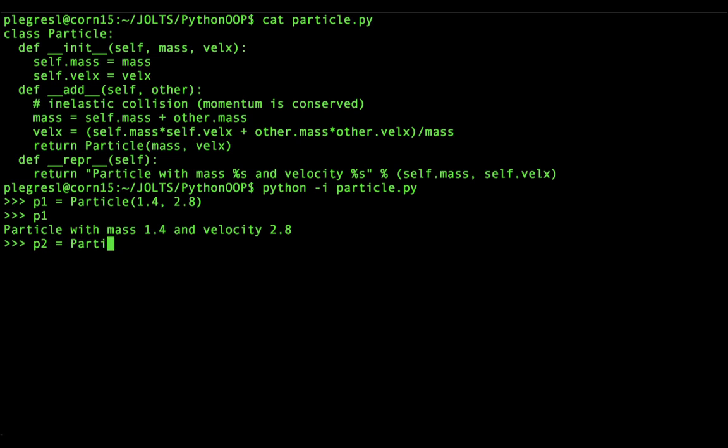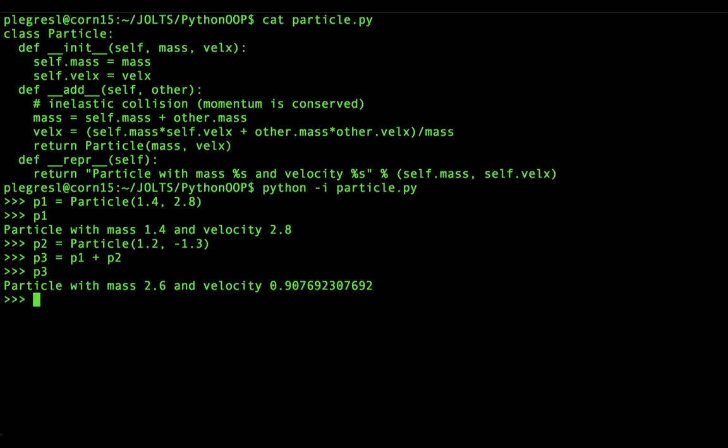I can also get another instance of the particle, give it a mass and velocity, and because I've defined the __add__ method, Python understands what to do if I try to add particles together. So this is now a valid operation, and p3 is a particle with mass 2.6, 1.4 plus 1.2, and then the velocity has been derived from conservation of momentum.